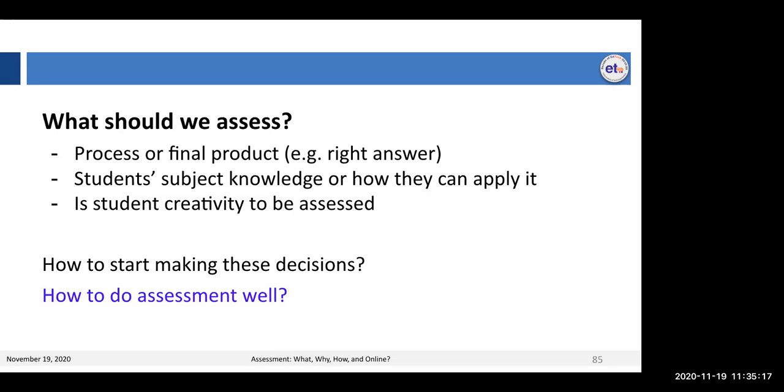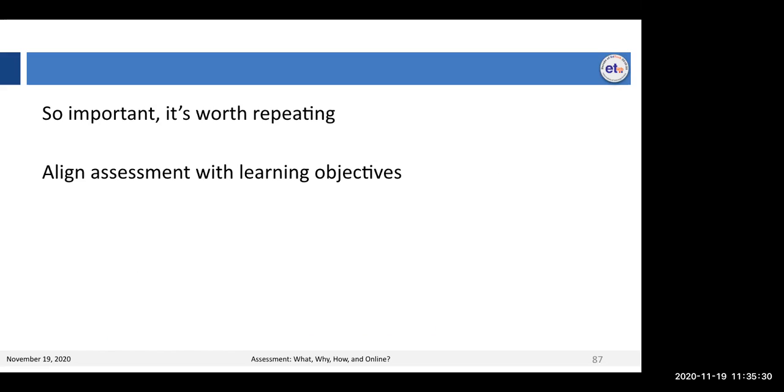There are different ways we need to think about. The major aspect is to align assessment with learning objective. So whatever the learning objective is, we need to align the assessment. So it's worth repeating that: align assessment with learning objective.